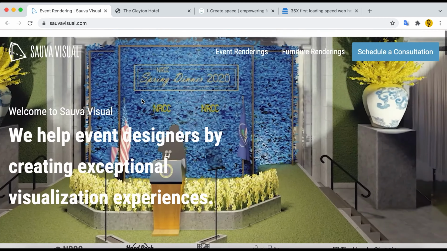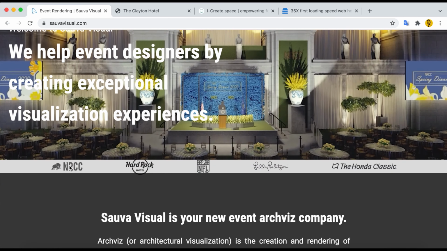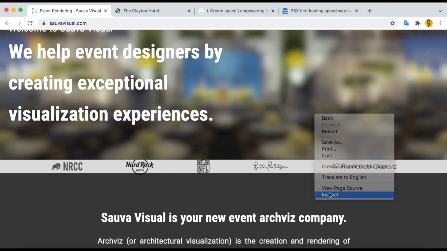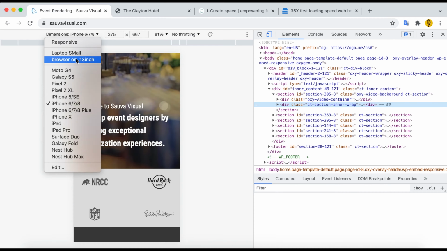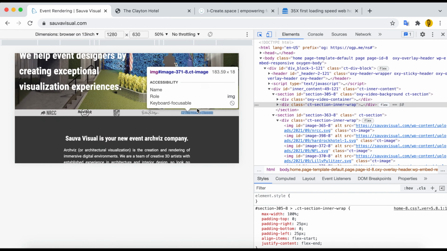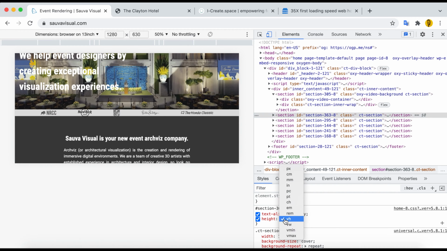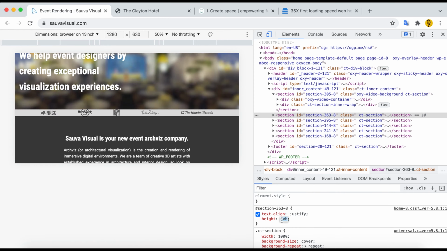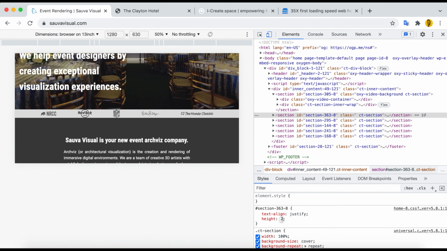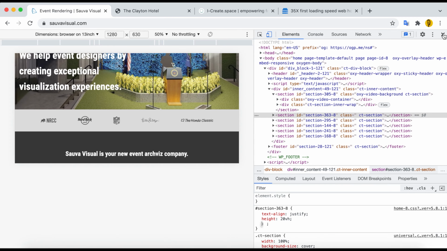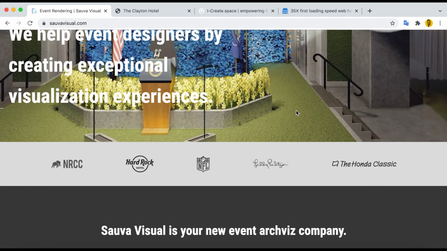And I don't like the missing padding, okay? Let me just take a look very quickly and inspect this. The section is 363.8, it has a height of 6 viewport height, so let's go for 20 viewport height. Okay, see, we got the padding from the top and right.